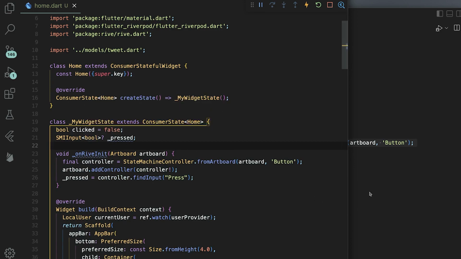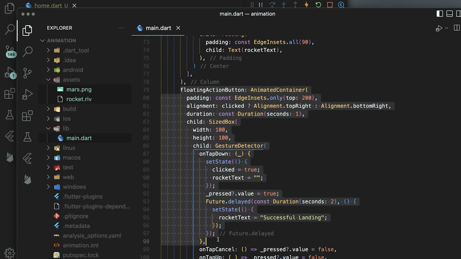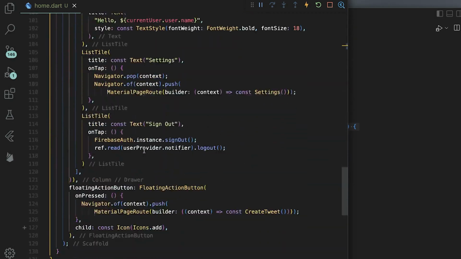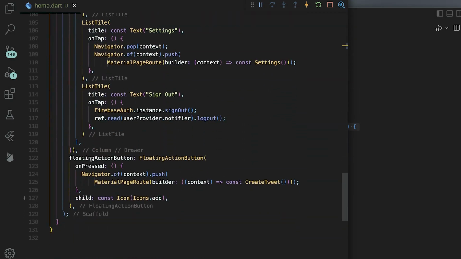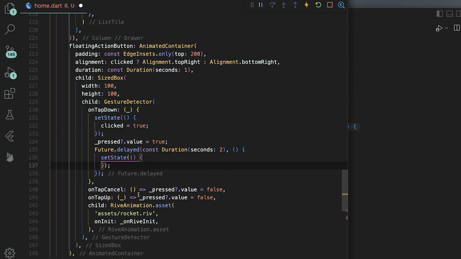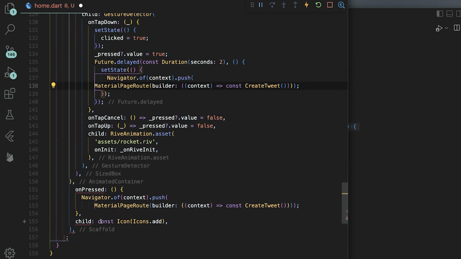So our initialization is there, and now we scroll down to the actual floating action button. We can just copy that. Replace our old floating action button with the new one. The rocket text we don't need, again, I said. And the nice thing here is we push it to the create a tweet page. We're going to take this create a tweet page, and where we change the text to say successful landing, instead we're going to push it to the next page.